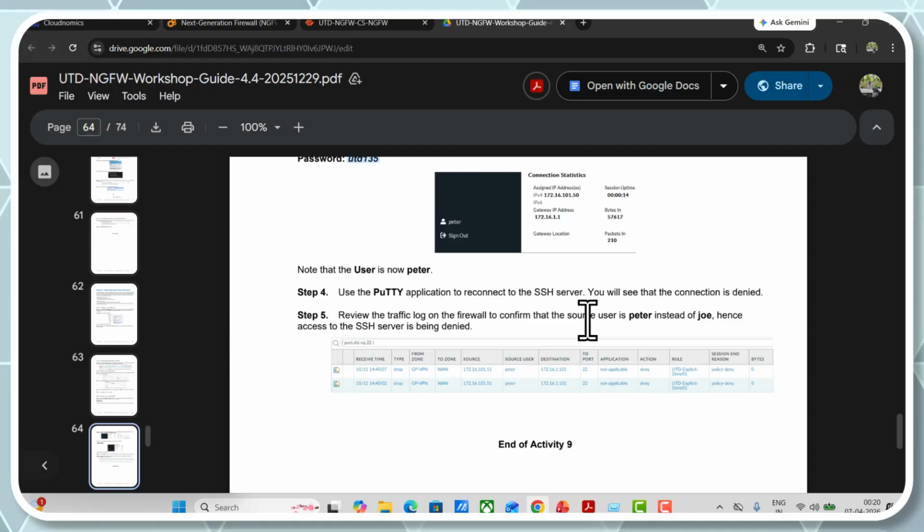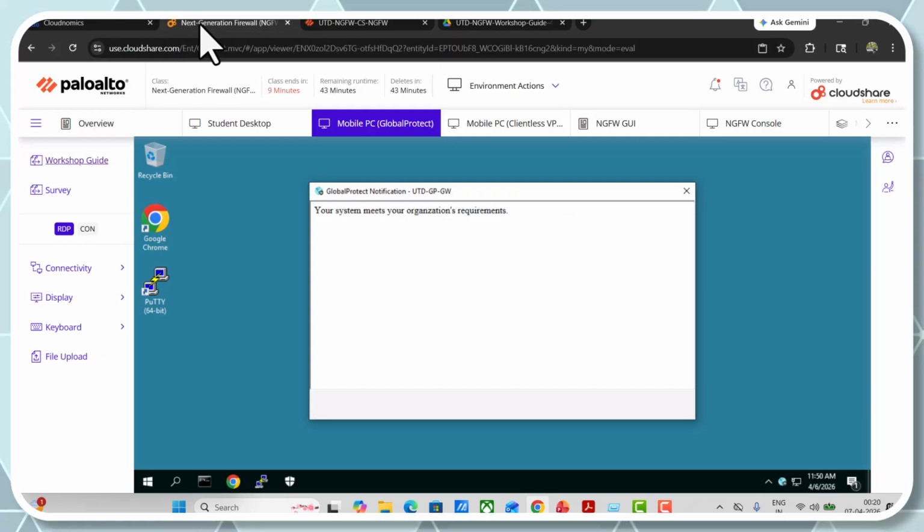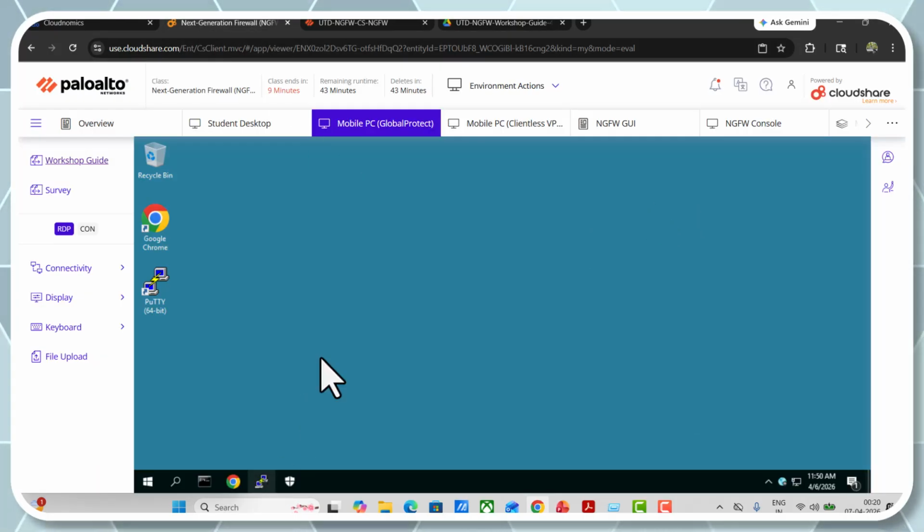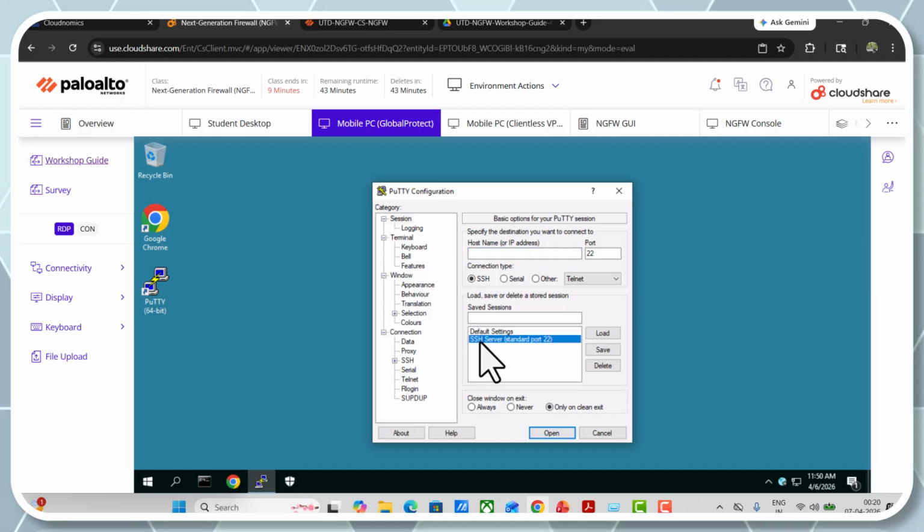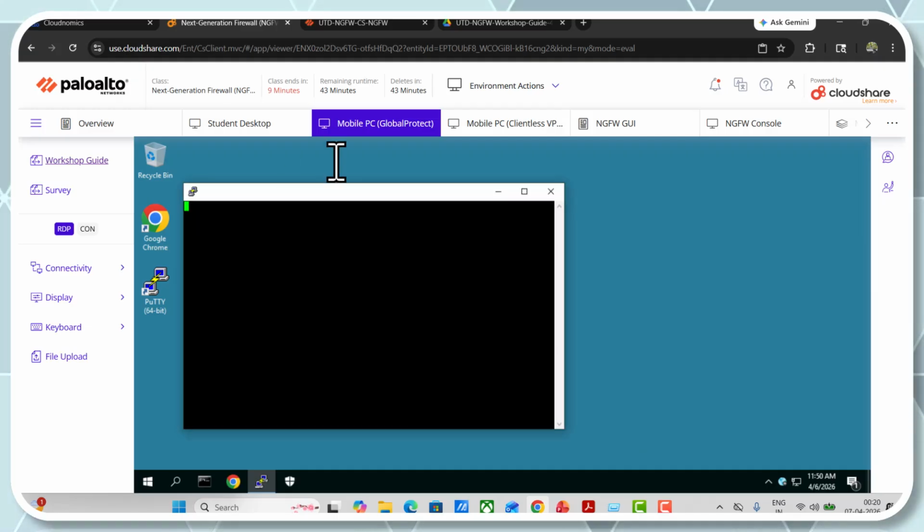Now if we try it now, use the putty to reconnect the SSL server, you see the connection is denied because it was allowed for Joe, not for Peter. And we can review the logs as well if we want. So it is done. You can click here, SSH server. So I am not able to connect.